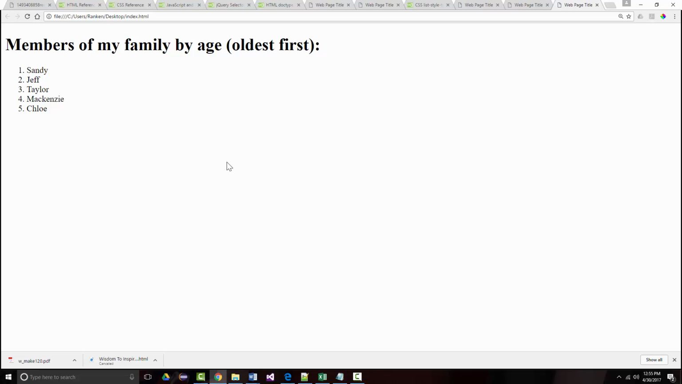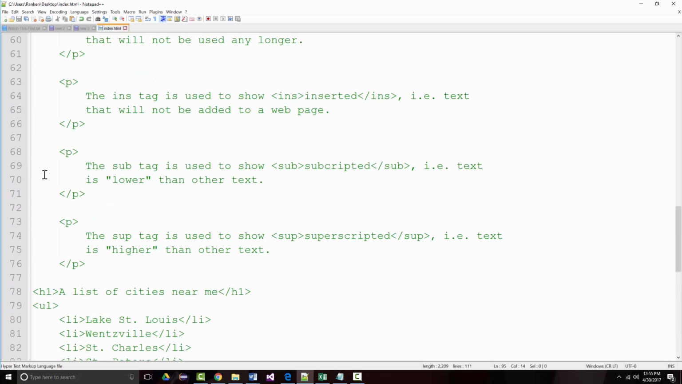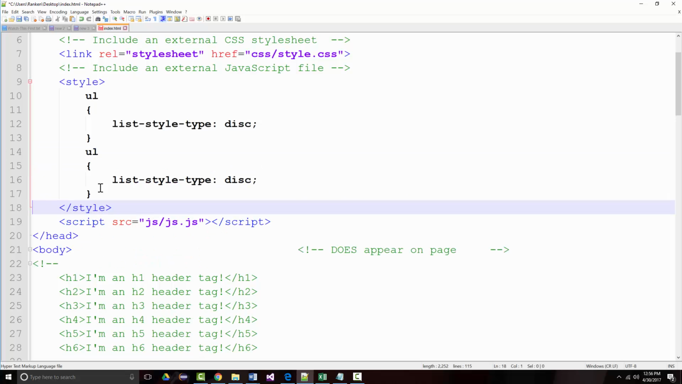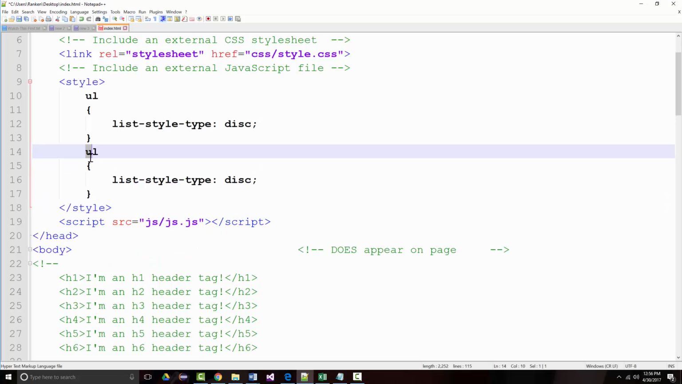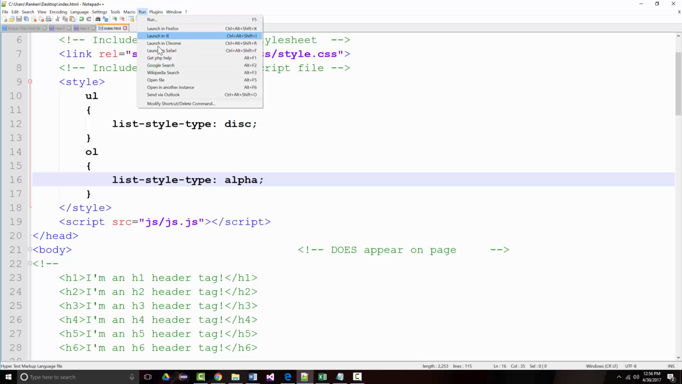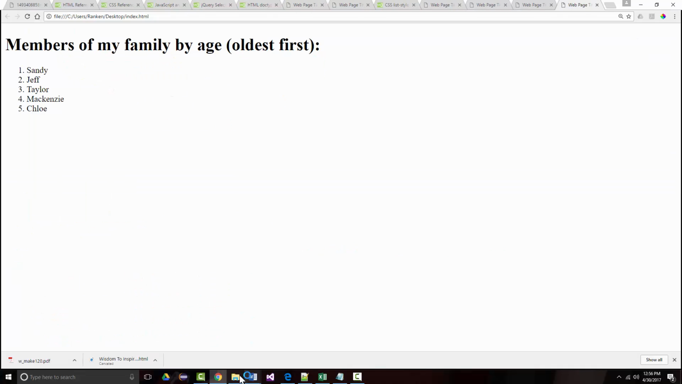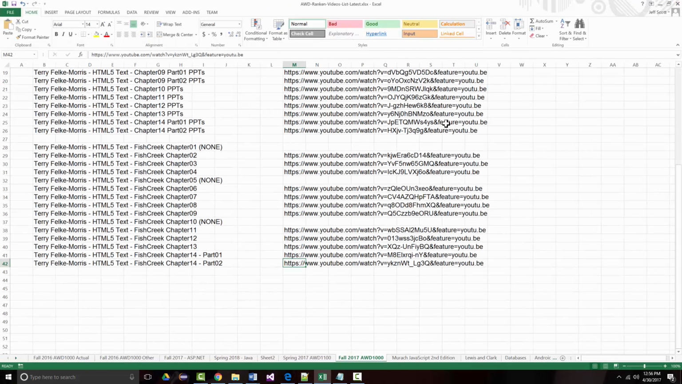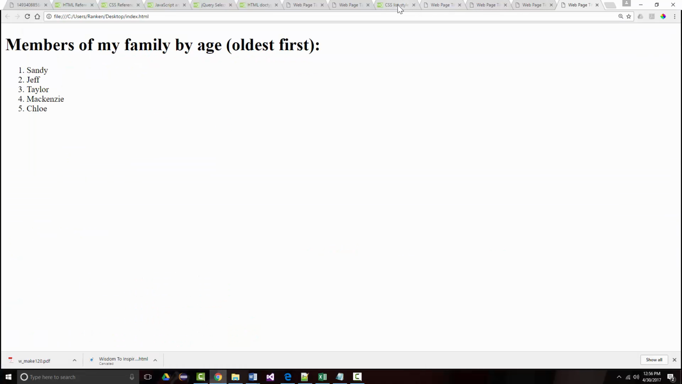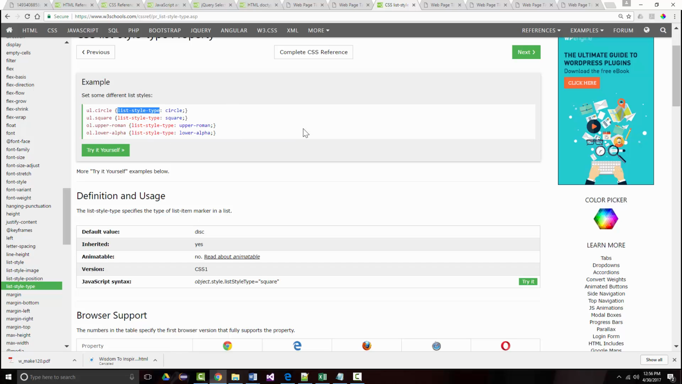All right. And I do want you to realize that when I do the OLs, I can put them in different kinds of orders. All right, so for OL, I'm going to put list type alpha. And you notice, whoop, didn't take. Don't want that either. Go back to here. I guess lower alpha or upper alpha.